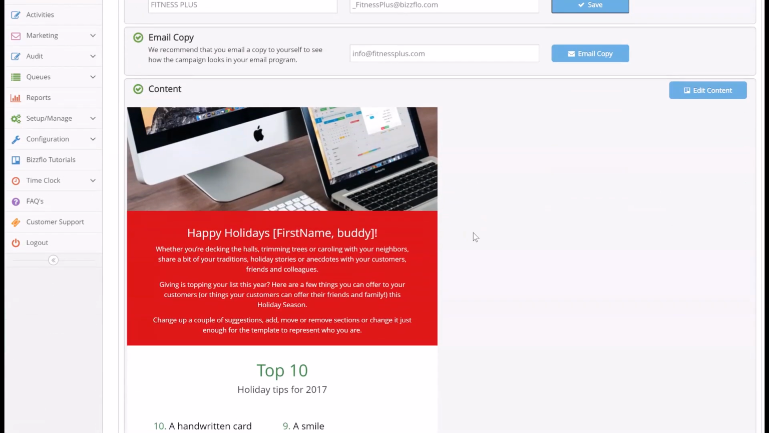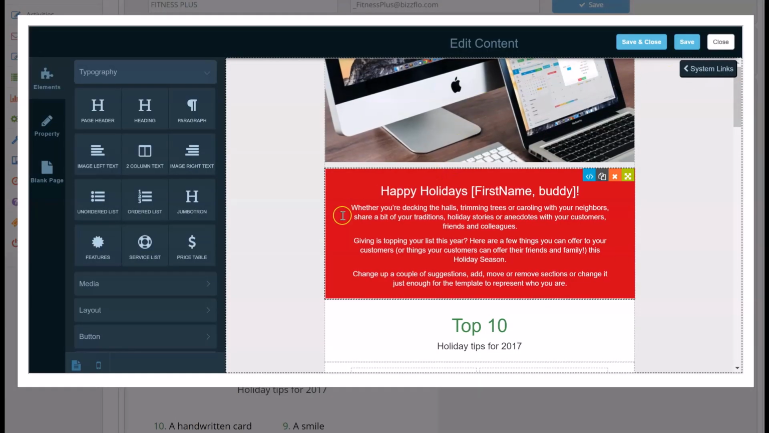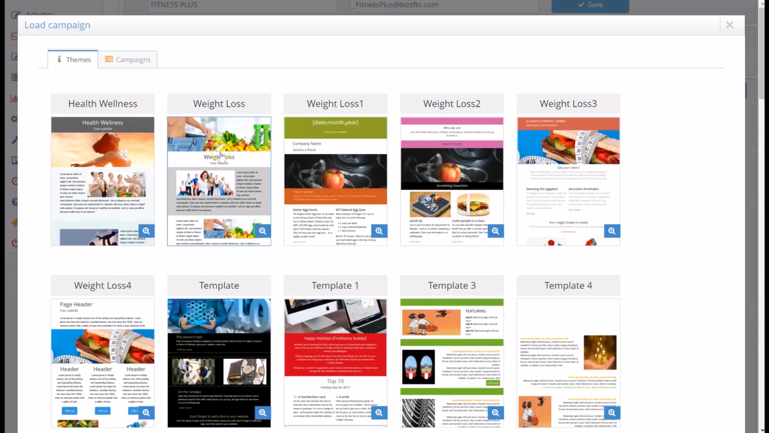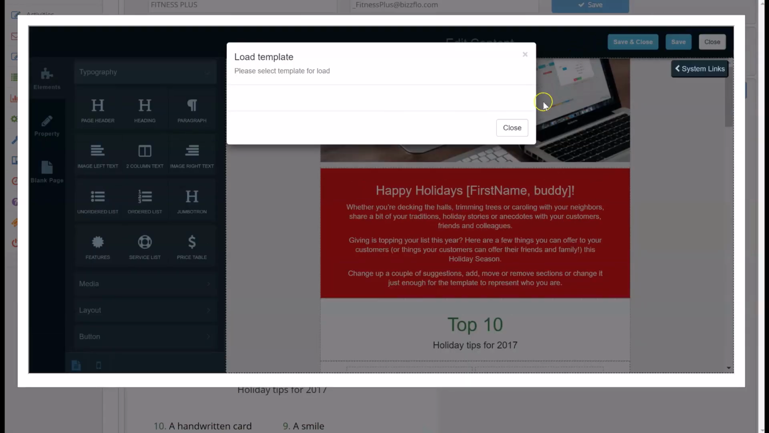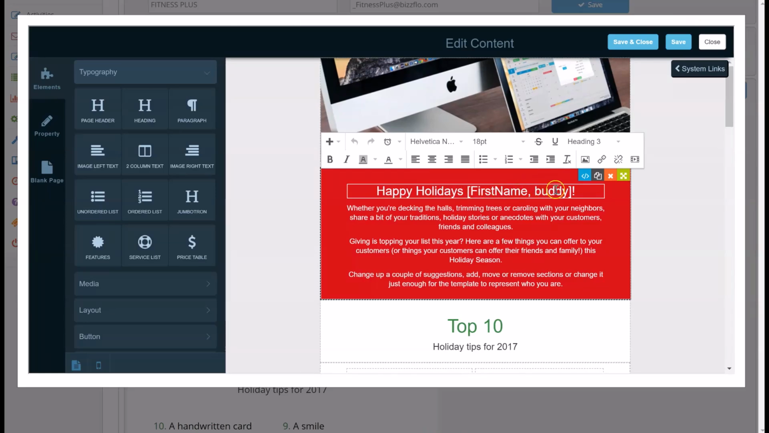Below, you can edit the content of the campaign by clicking on this button. In this pop-up, on the lower left-hand corner, you can click on this icon, which will show you the different templates you can choose from if you would like to change it. You can edit any information on your campaign by clicking on the fields and changing them. Each section is divided, so you can only edit one at a time.